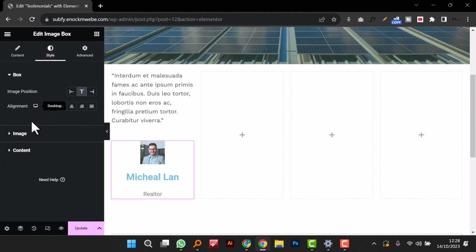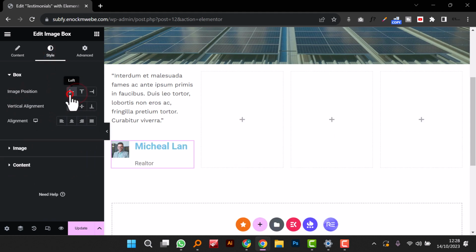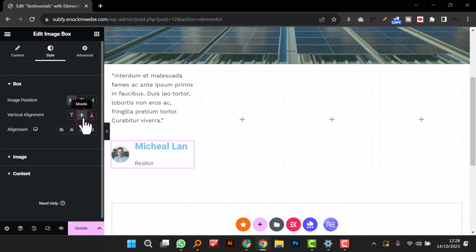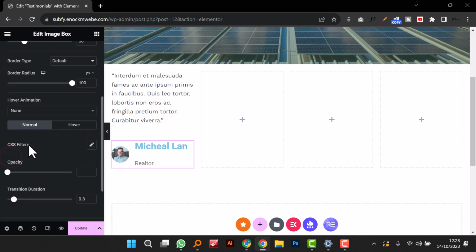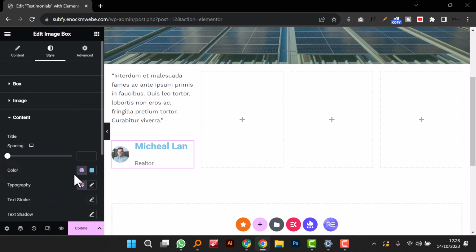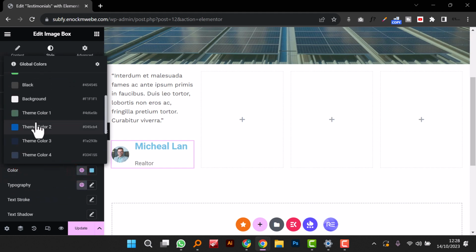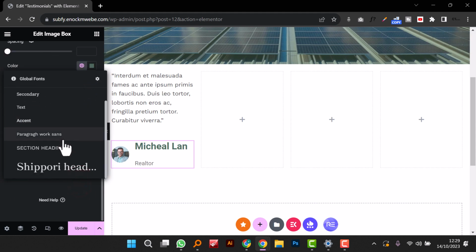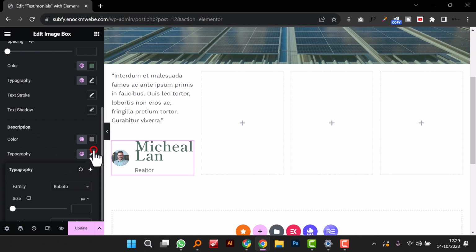Then we go under style. Once that's done, when I make it align to the left, then the image can have a border radius of something like 100%. Then under the box, let's just make everything centered. So the image has been catered for. Then the content, so this blue color can change to something like this green. The typography, we can use Shipori, but still size down.